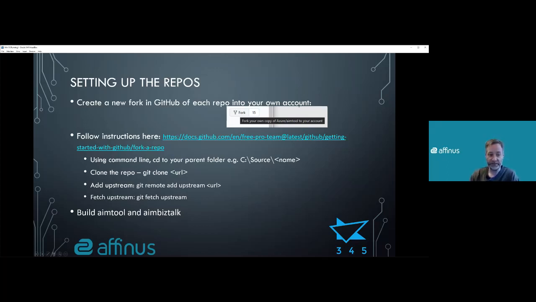But what you need to do is, from the command line, change directory to your parent folder. So for example, C source, and then I would be Probit Daniel because that's the name of my GitHub account. But Andrew would be 345 Andrew, whatever it is, wherever you want to be storing your GitHub repos. Then you clone the repo. So it's a git clone and then the URL. And you get that from opening up the repo, and there's an icon for code, and there's a link in that. It's all described in this document.